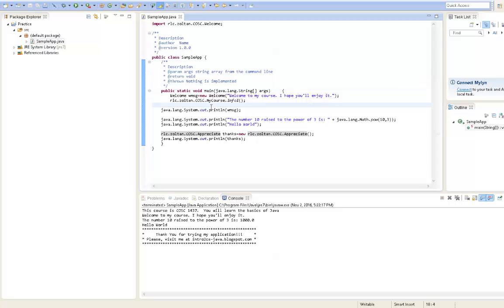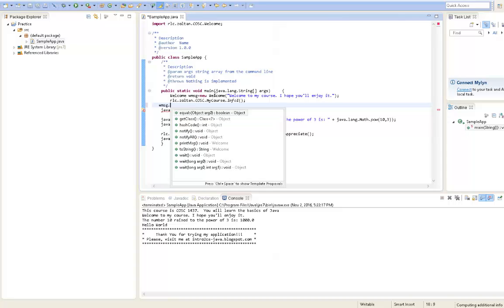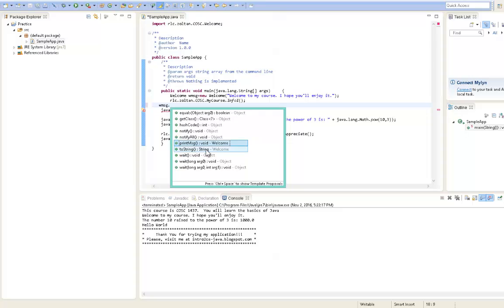So if I look at WMSG dot, okay, you can see that there is a message or a print message that is my interpretation, my method, because it's coming from the welcome class. And then you can see that it has an overloaded toString method that I can also use, right?